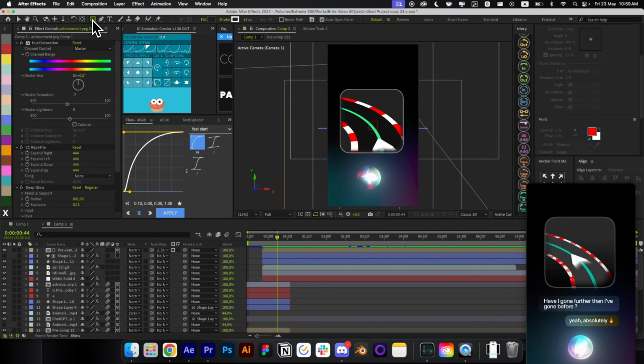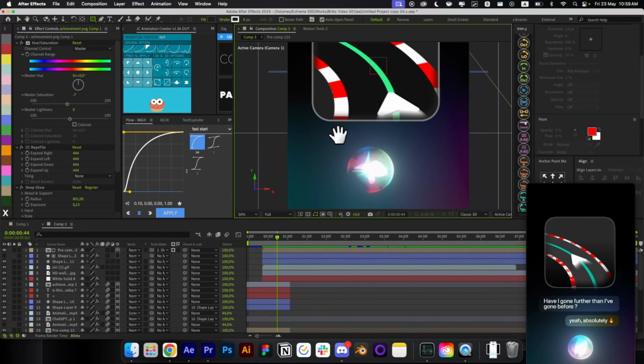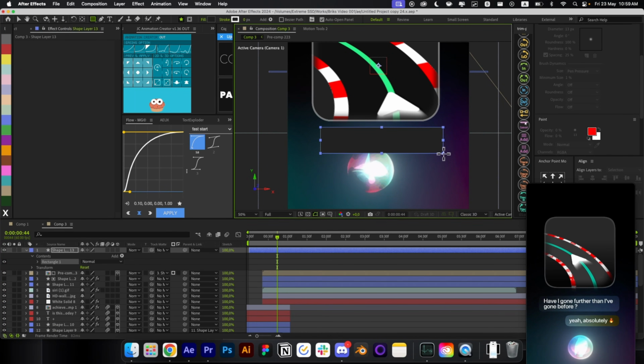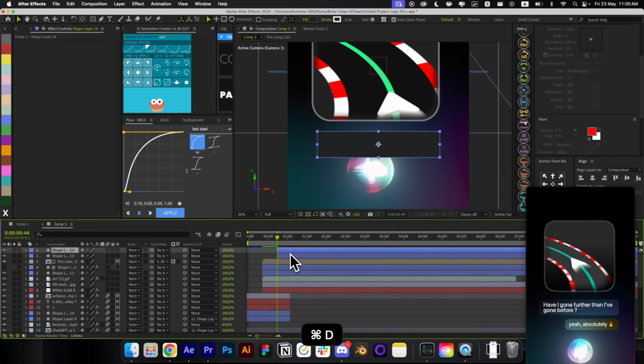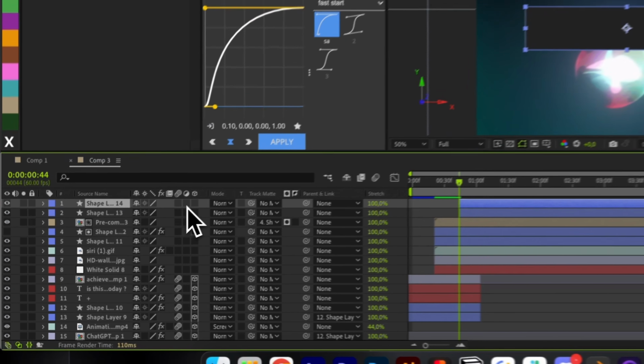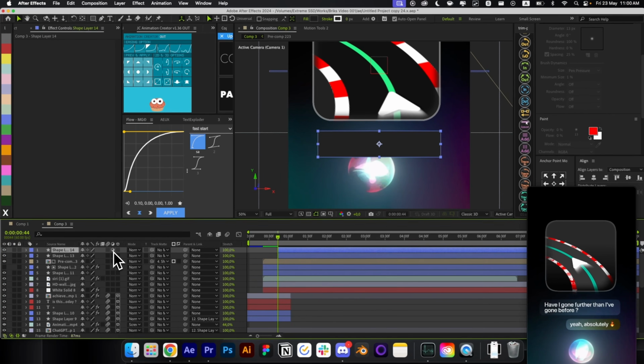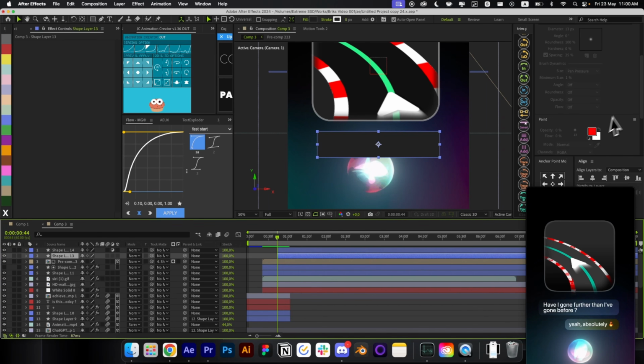Now we're gonna make this cool UI box with the text layer. So select the rectangle tool and check the stroke here and draw a shape like this. Then we're gonna duplicate it and check this adjustment option here and go to the first shape and increase the roundness.